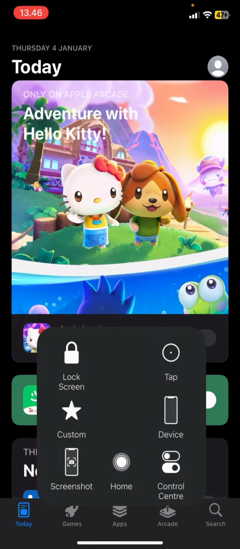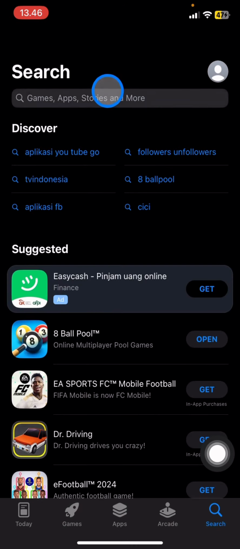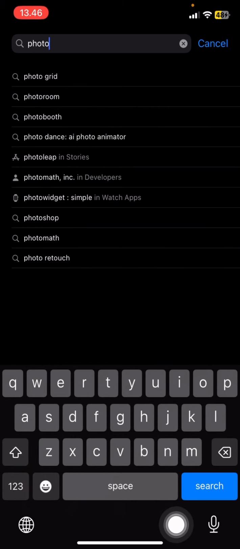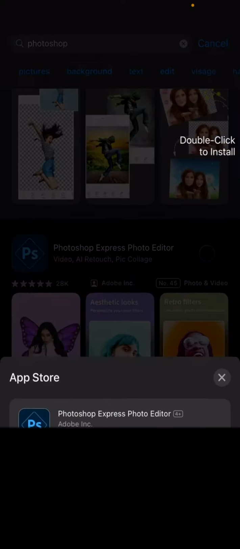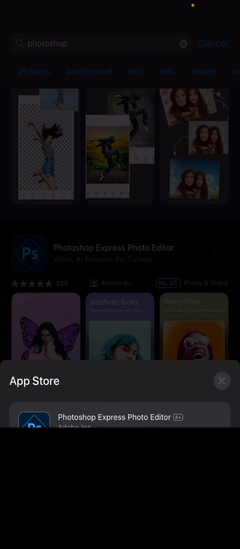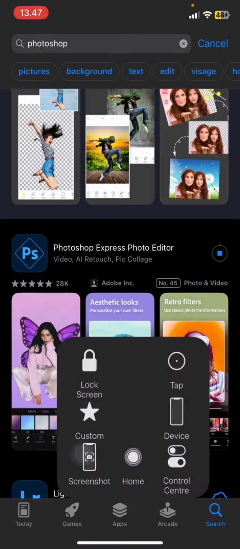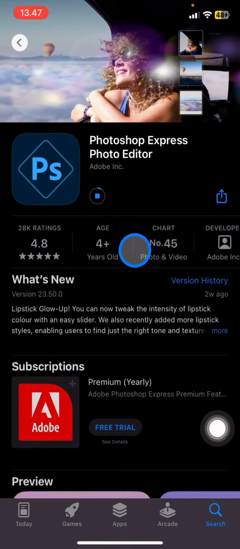And whenever you are in the home section right here, you need to jump into this search button, and in the search section go type Photoshop and then just click it after you found it. Now make sure that you install this Photoshop Express or photo editor, and then you just need to click this get. Double tap on the power button, make sure your face is facing the camera, and after that you just need to wait until this Photoshop is successfully installed on your phone.